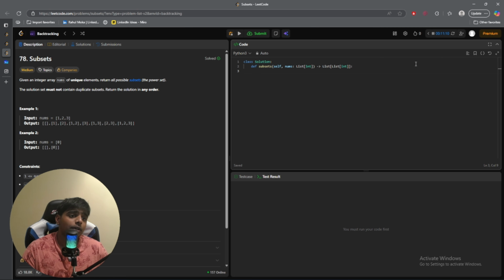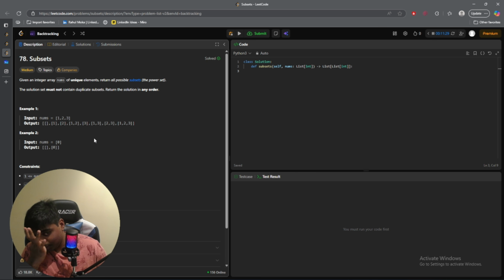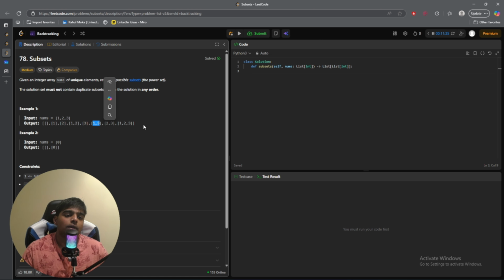Let's read the problem here. Given an integer array nums of unique elements, return all possible subsets. And a subset is basically just, as you can see, every possible combination of each element of the array. So as you can see, it's 1 or 1, 2 or 1, 3 or 1, 2, 3 and everything in between.